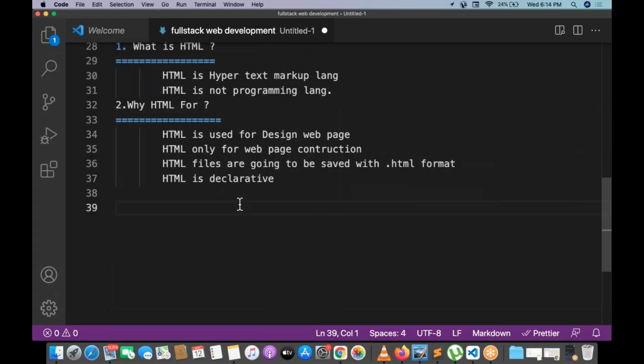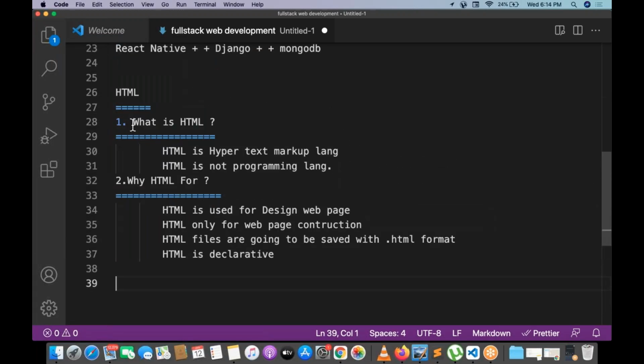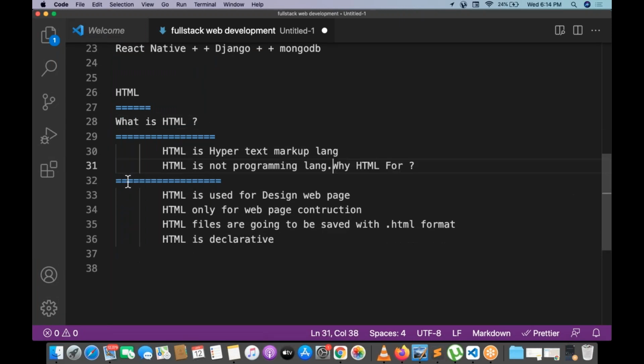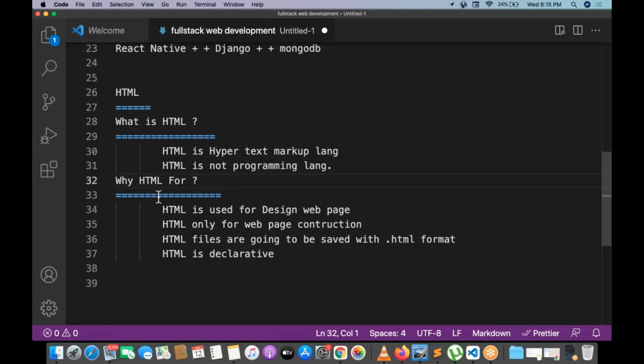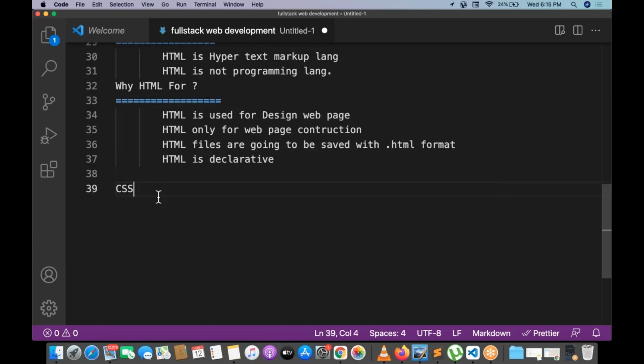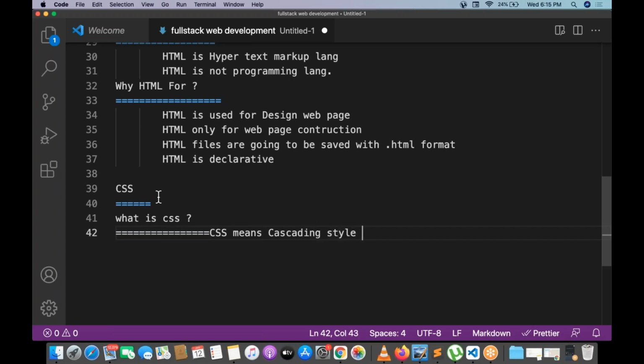The second one, immediately I will go with CSS. I don't give the numbers over there. Coming to the next one, CSS. First of all, for CSS we have a question: what is CSS? CSS is cascading style sheets. CSS means cascading style sheets. And the immediate question, why CSS?